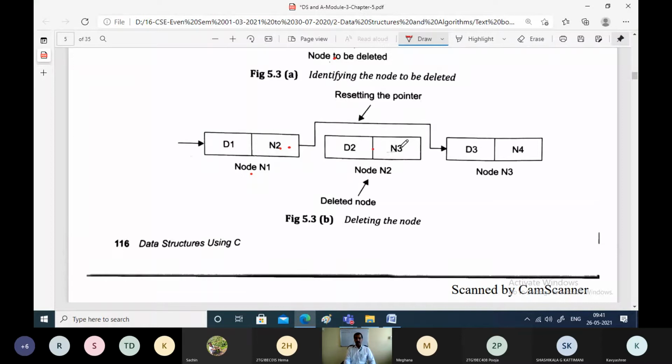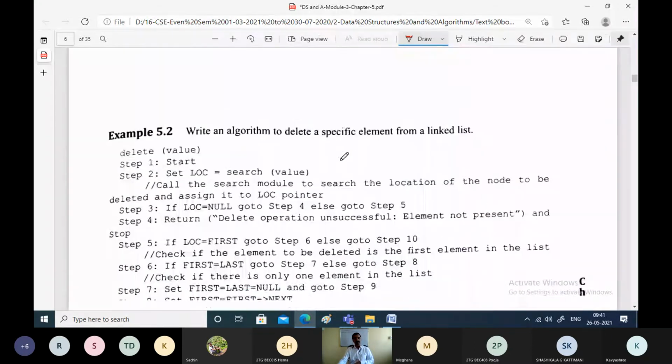The next node of node n2 is this one. It should be placed in the pointer of node n1. That is the logic: take the next node of the node to be deleted and place it in the pointer of the previous node, that is n1. So that is a very simple logic for how we can delete a node from the linked list.